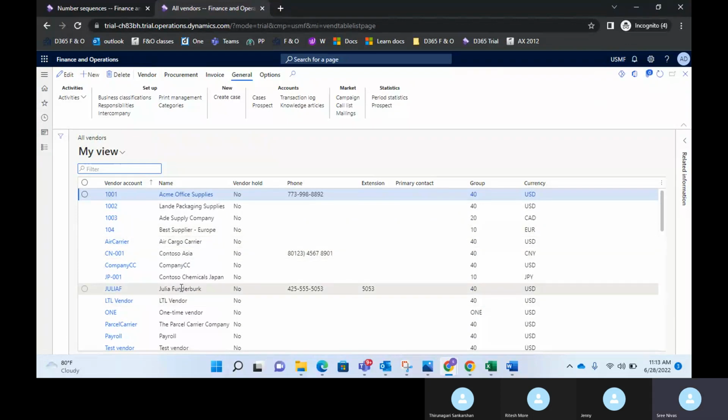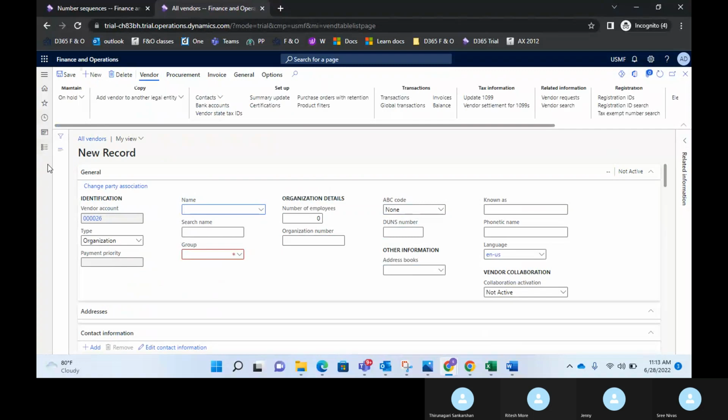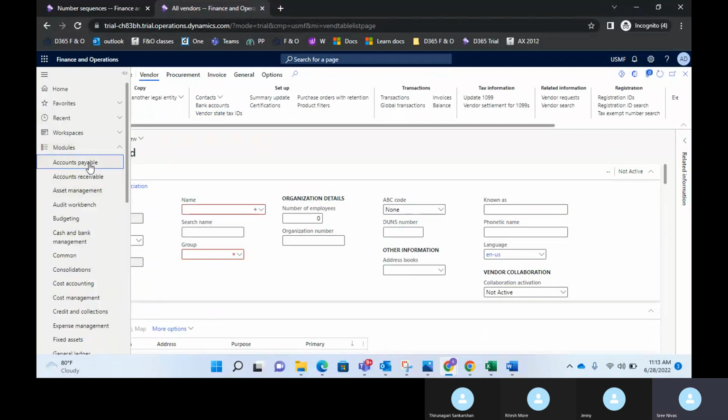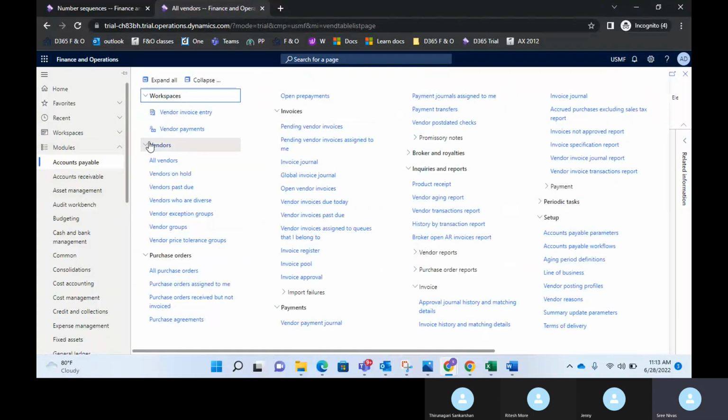See, these are the vendors which are already there in this USMF company. So we'll try to create a new vendor here. And the navigation would be: go to accounts payable and all vendors, click on all vendors.